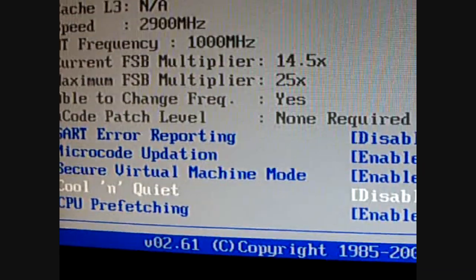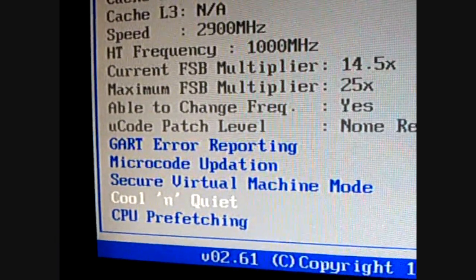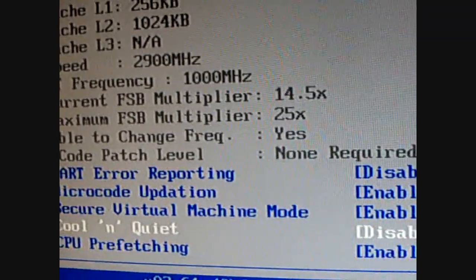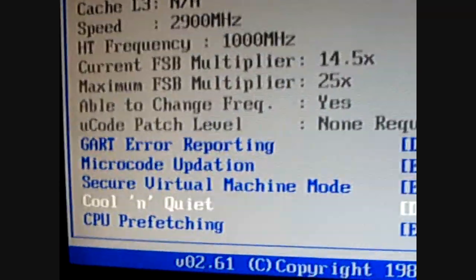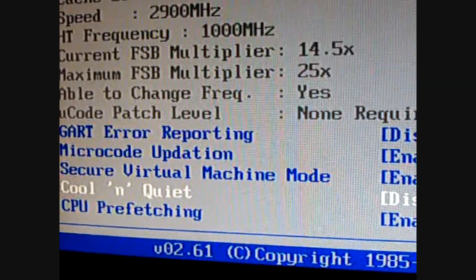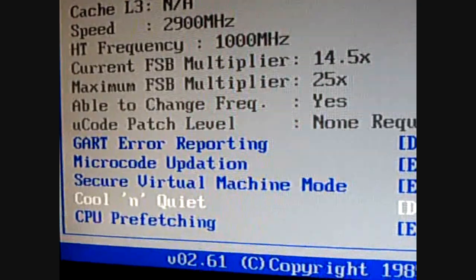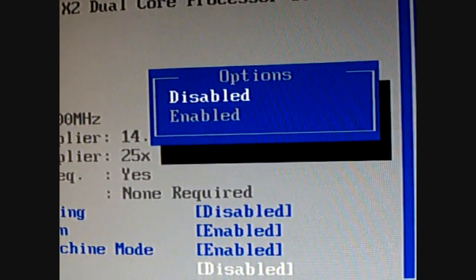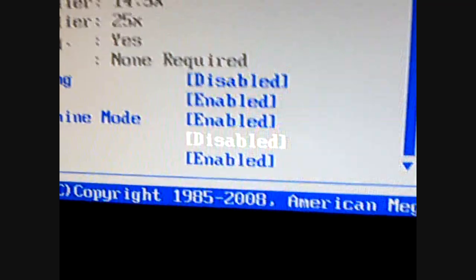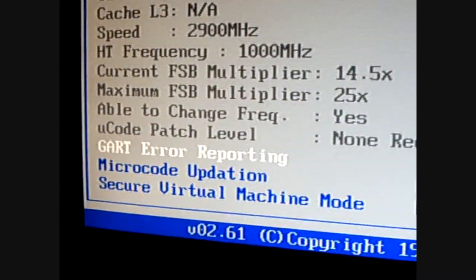Okay, and this is an option that was made by, I'm pretty sure, either AMD or Asus. It's where the BIOS makes your CPU consume less energy, and thus not be able to overclock. So if it's already enabled, you simply click on it, go into the little menu and hit disabled, okay? So you want to make sure it's disabled. Do not touch any of this other stuff, like the GAR error, don't touch any of that stuff, okay?